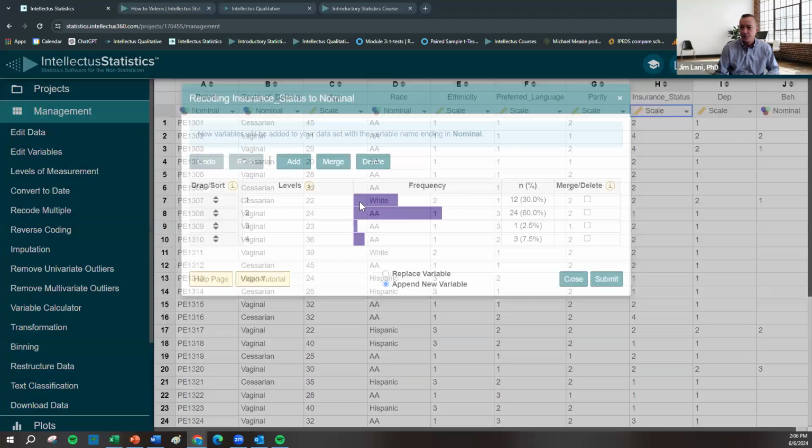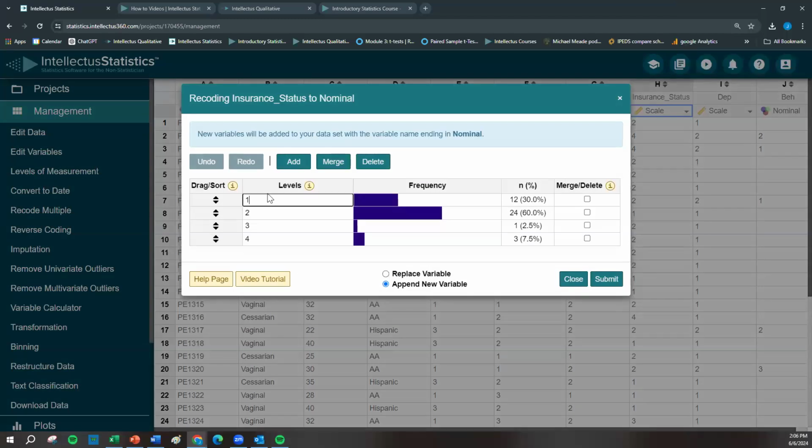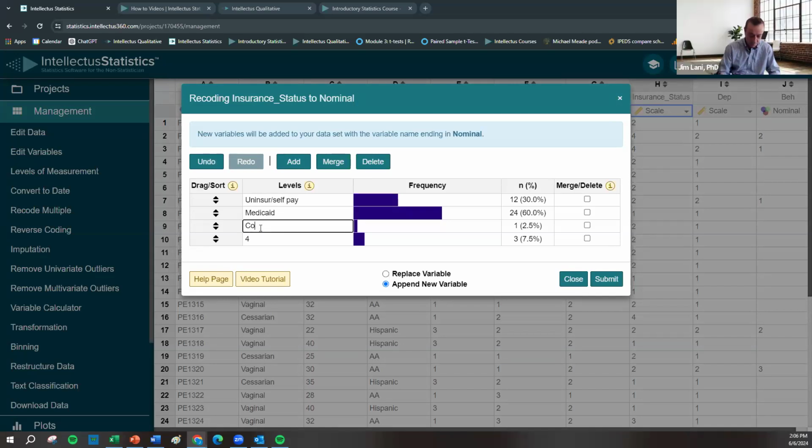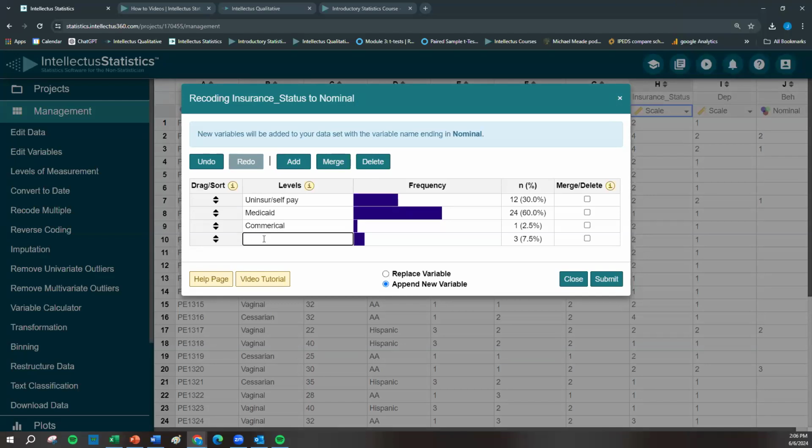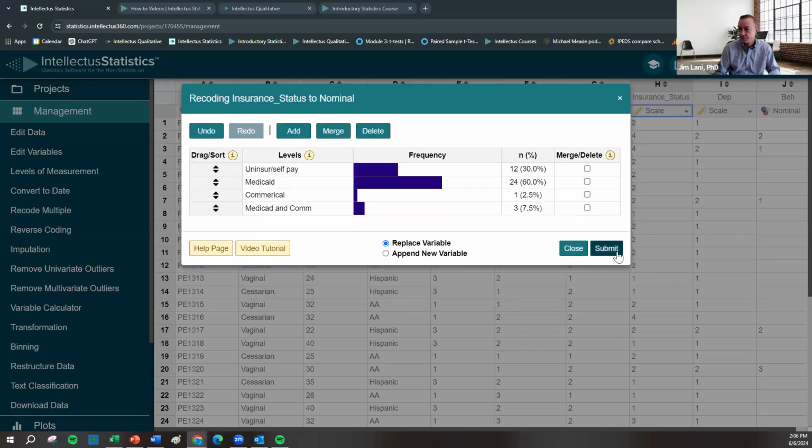So that's nominal. So what were the values? Insurance. 1 is uninsured or self-pay. 2 is Medicaid. 3 is commercial. And then 4 was both Medicaid and commercial. Okay, I'm going to put that right in there.